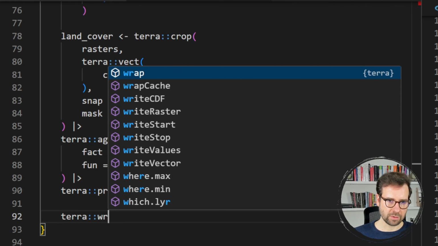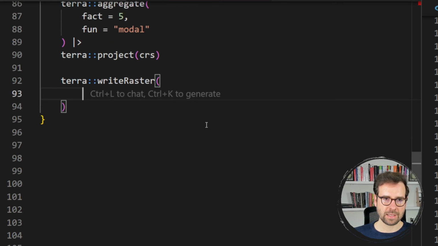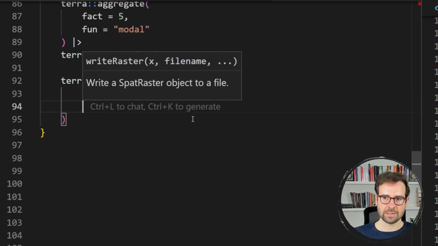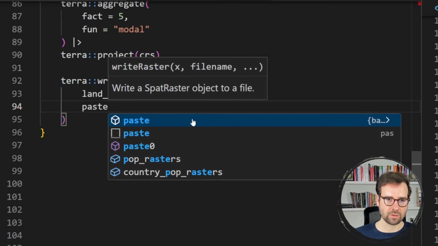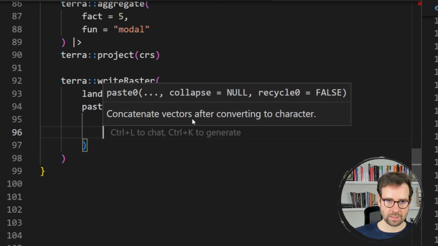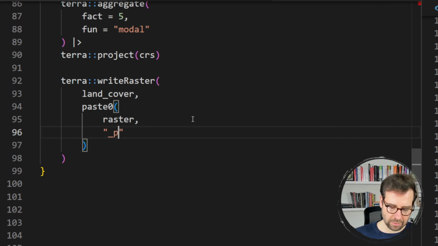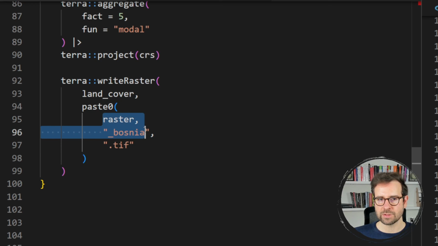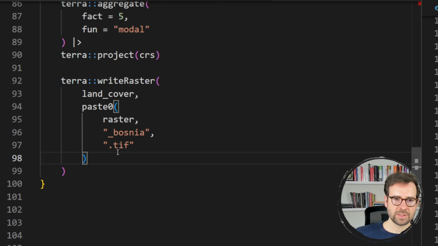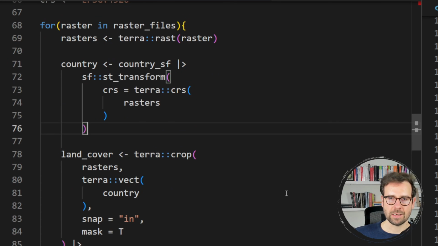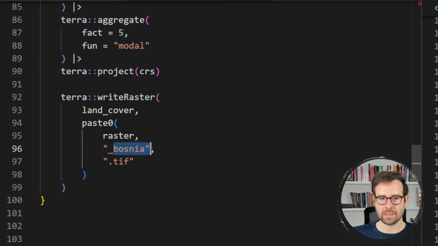So for that reason, we're going to go with terra::writeRaster here. And then first of all, we need to define the object. So it's this land cover. That's what we want to save. The second one is the name that we're going to use. So here we need to actually construct a name from what we have. We can use the raster name, of course. Then we can add here Bosnia, for example, next to it. And then finally, we need to add the tif extension. The reason why I'm doing this is that I don't want to override the original raster file, okay? That's the reason why. Okay, so now we have this whole thing, and then once we run it, we should be able to see those 2 raster files with this Bosnia extension created.